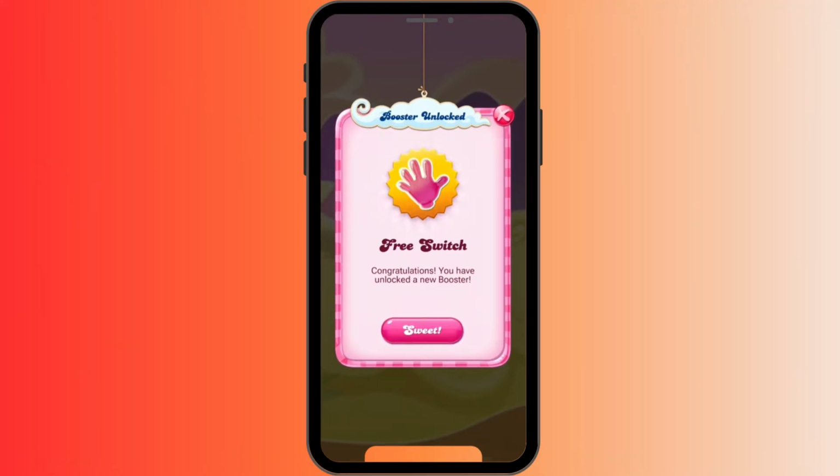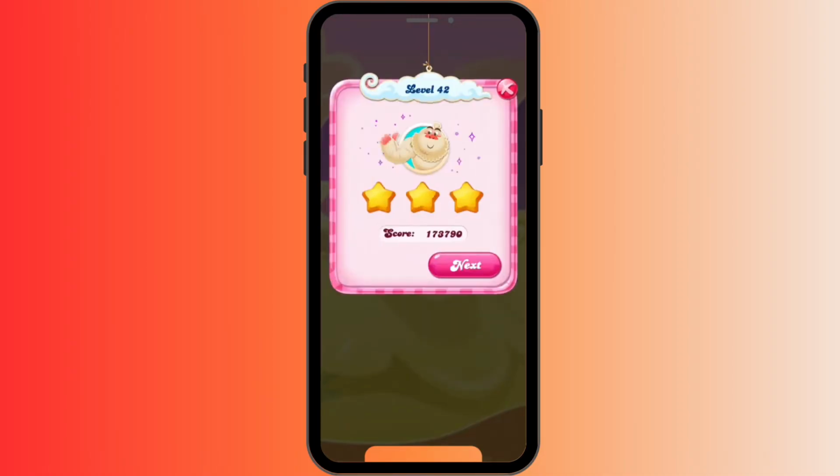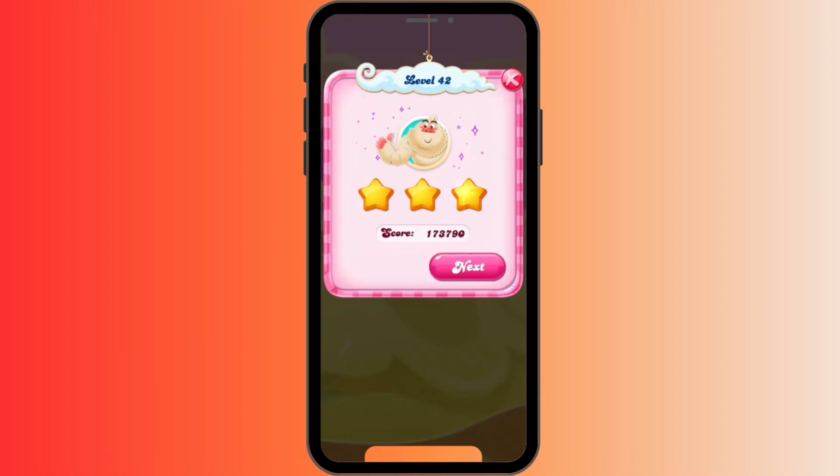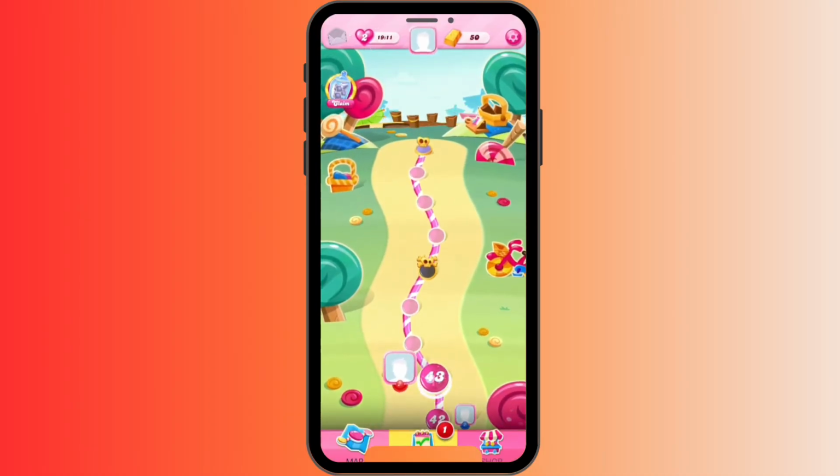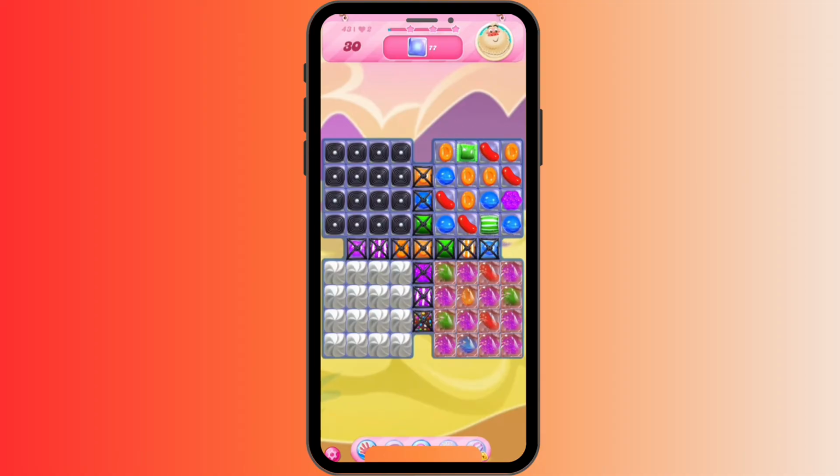Today we are going to learn how to use free switch. Let's begin. Here in this Candy Crush, you need to complete certain levels, then only you get this free switch. I've completed the level, then tap on next. In this you can use free switch. Keep on playing whenever required. You can use free switch.